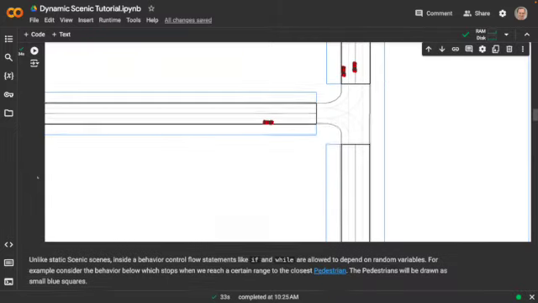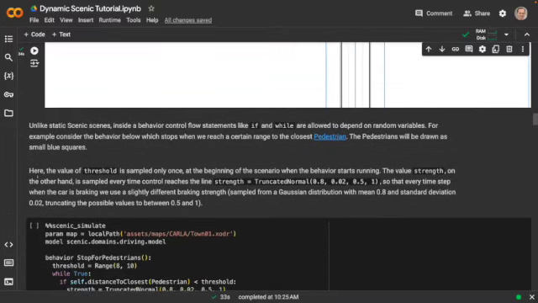All right, so we can look at an example of one with an interrupt.